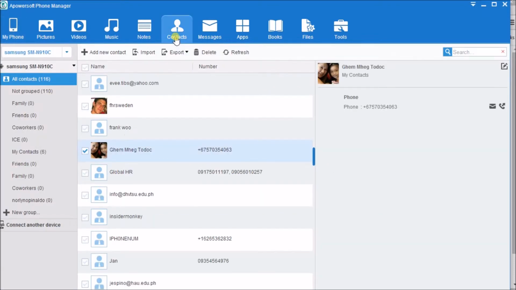Once done, go to contacts, choose the contact that you want to call, and then click the call button on the side. Your phone will then start dialing the contact.